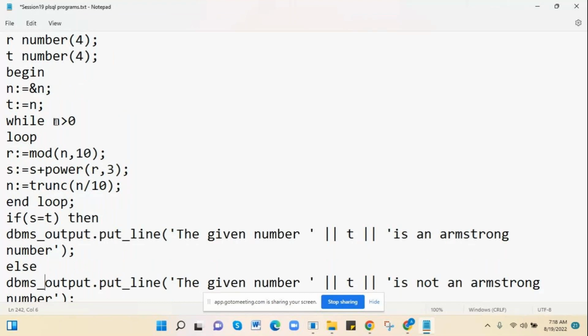Again we have the loop, n greater than 0, do the remainder, add to the sum, and here truncate. You see, we are using truncate. Truncate means it will give only the quotient value. For example, if you divide 153 by 10, the quotient is 15.3, but I want only 15 for my next loop. So that's why I'm using trunc. Trunc removes all the decimal values, so it will give only 15.